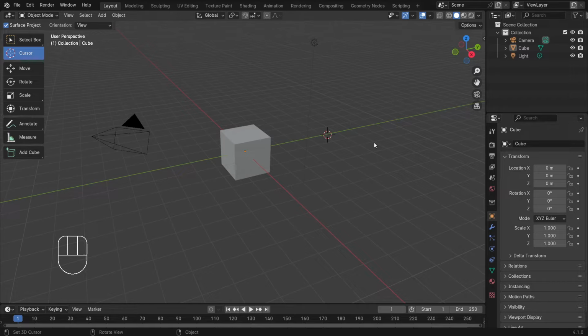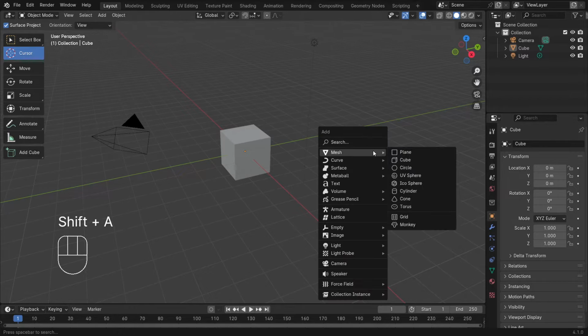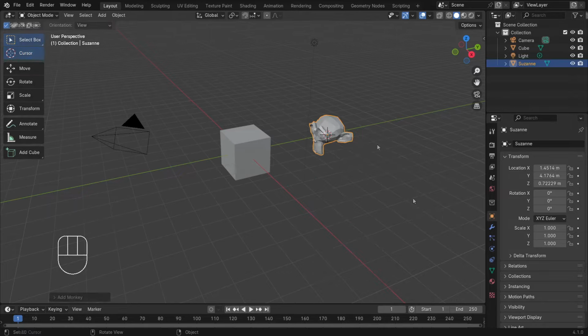To add an object, press Shift+A and select the item you want to add. To delete an object, select it, press X, and then click Delete.